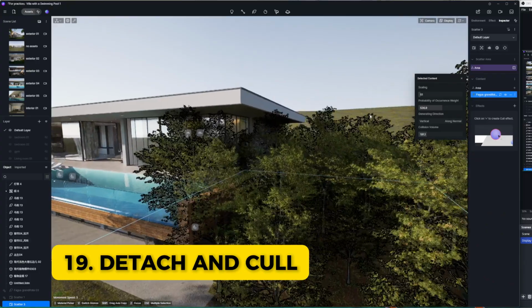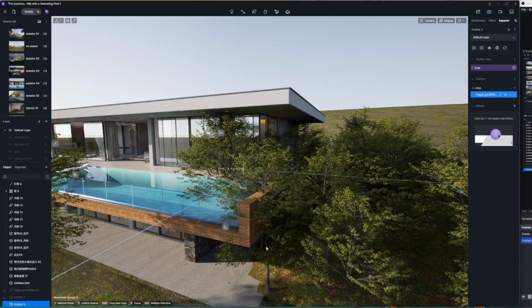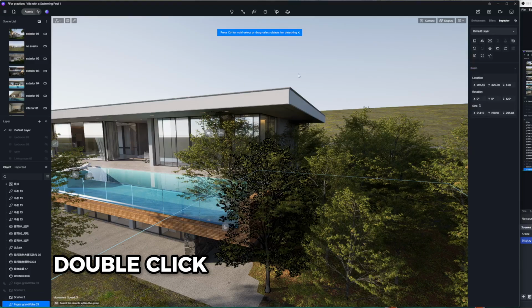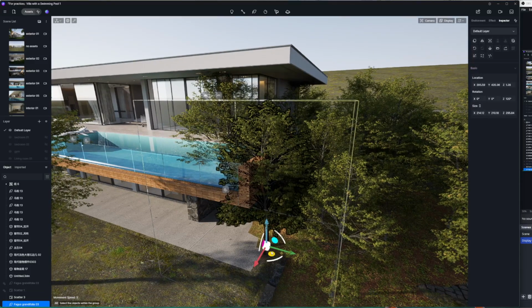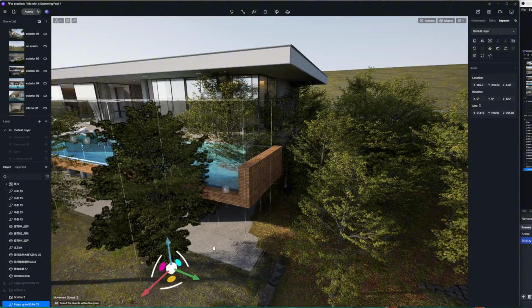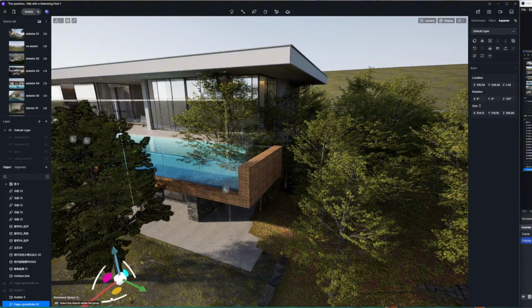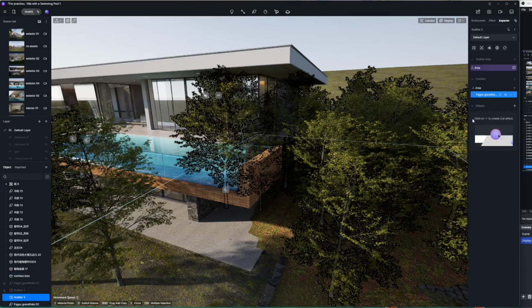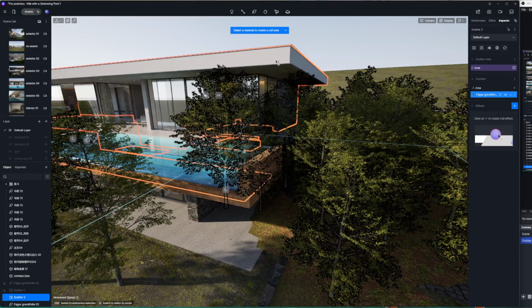So I'm gonna use tip number 19, using the detach tool and the cull tool. When you scatter a bunch of assets, it groups them all together. But if you double click on an individual asset, it'll isolate it. From there, you can right click and then detach it from the group and move it around. But you can also use the cull effect within the scatter tool to first click on the scatter and then the building, and then it'll separate the trees from the building.